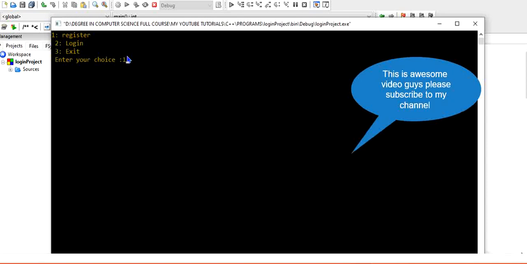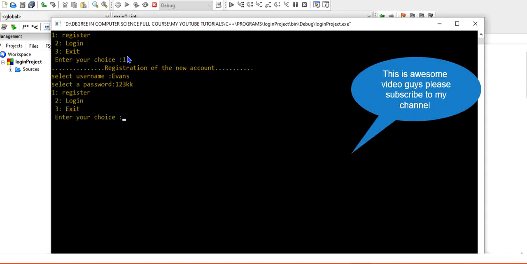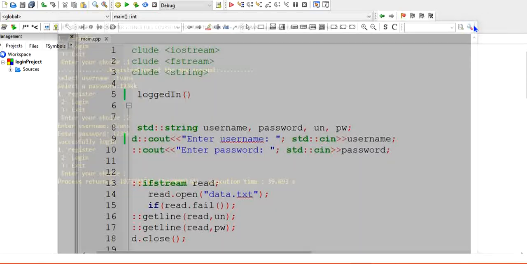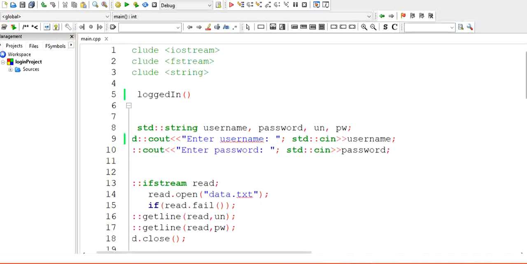Let's say 1 is for registration of the account. Let's say username, password, and 2 for login, username, password. Login successfully. So we are going to start now to do the same thing that I did here.